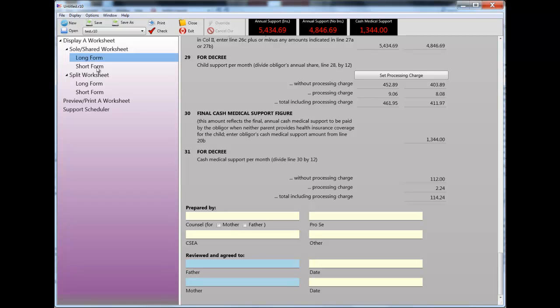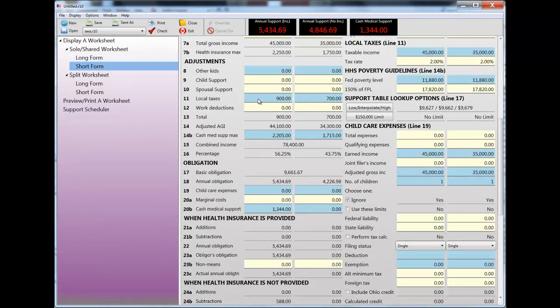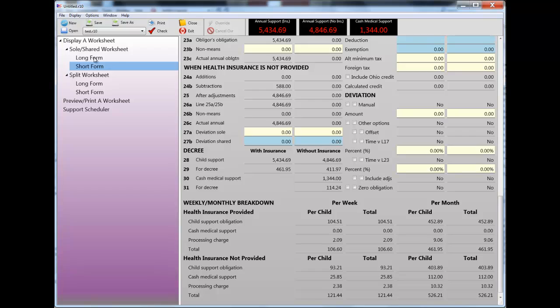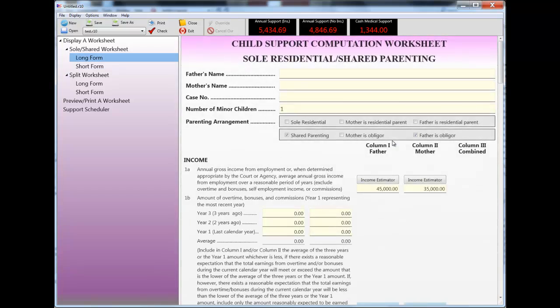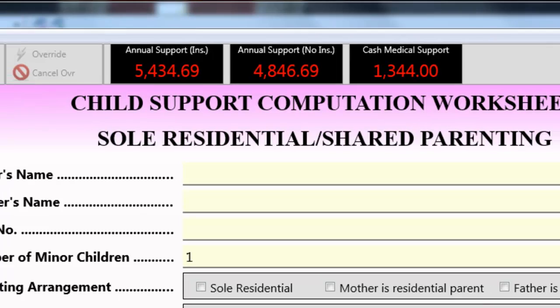One of the new features you'll notice is that you don't have to funnel all your file and viewing activities through what we used to call the start screen. Now you see your worksheet without jumping through any hoops, and switching between worksheets, like between the long annotated form and the short form, is a simple click in the tree view to the left. Like I mentioned, the bottom line annual figures for child support with and without health insurance and cash medical support are always shown and displayed at the top of the window.